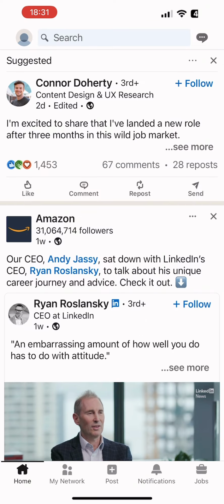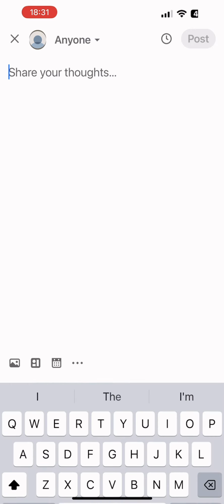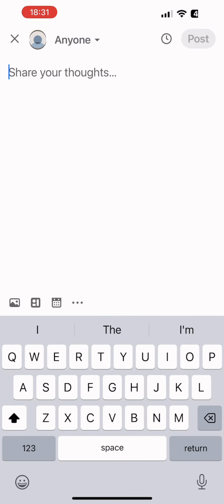account. Now you'll see the option of post at the bottom of your screen. Tap on it. Now over here, if you wish to, you can share your thoughts and you can also choose your audience accordingly. You can also add various photos, templates and calendar dates.